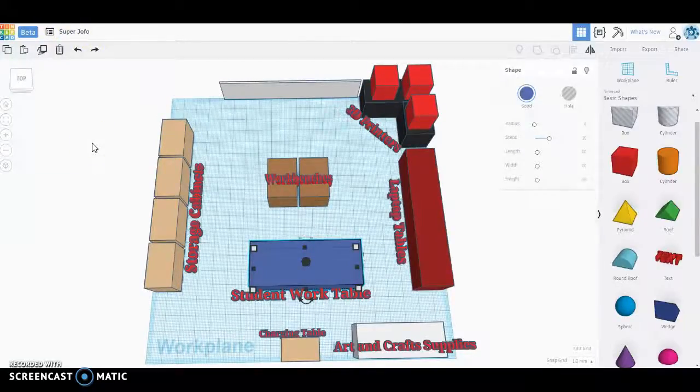Okay, so I went ahead and added all the names to everything. I've got my storage cabinets over here, workbenches in the middle, student work table here, charging table. This is where we charge all of our iPads and our robots. We store our arts and craft supplies here. All the laptops are right there. 3D printers and 3D printing materials are in the corner there. Here's a whiteboard up front. I didn't label that, but well, that's what it is.